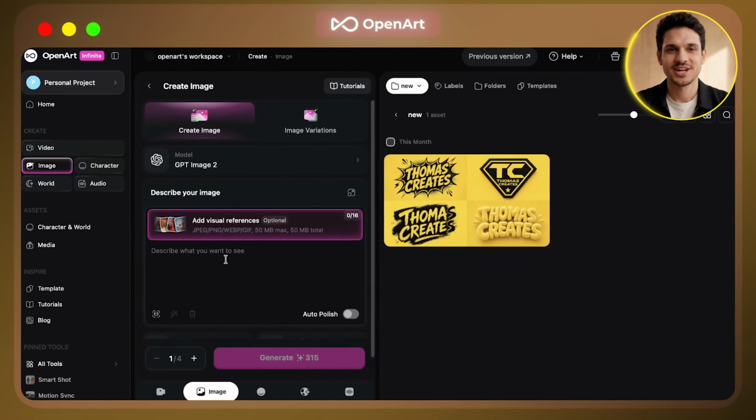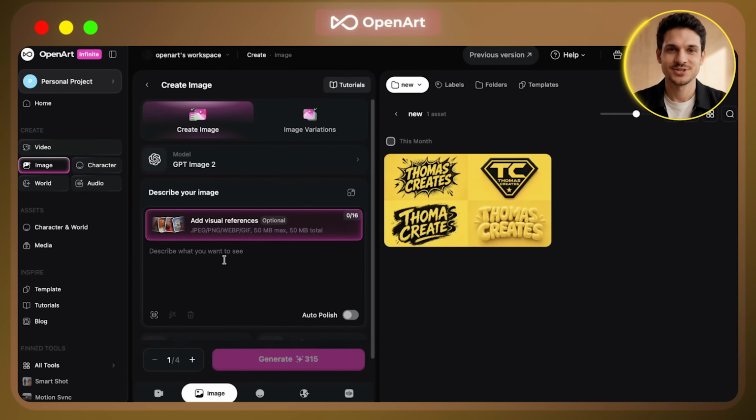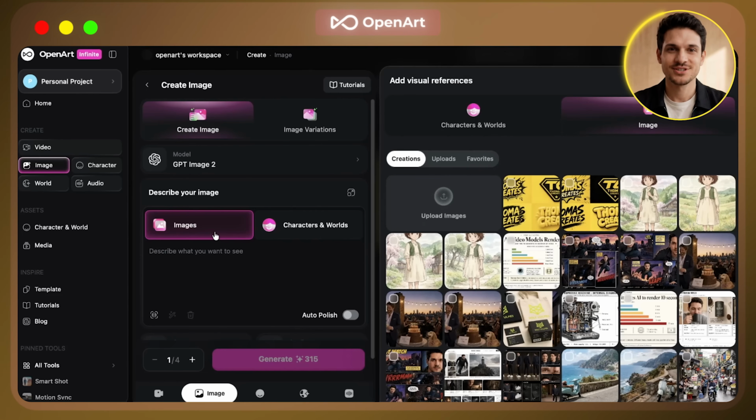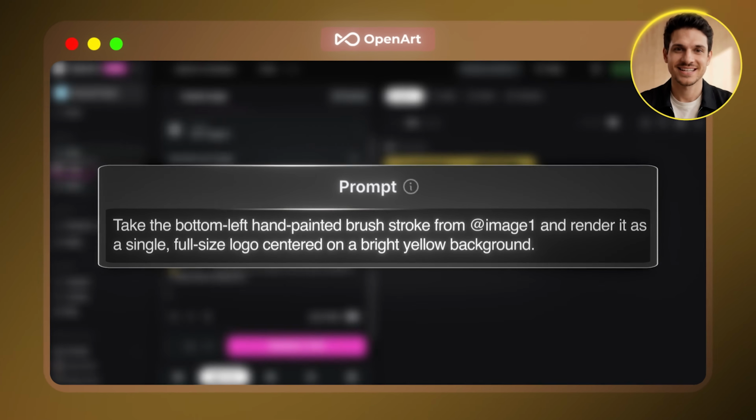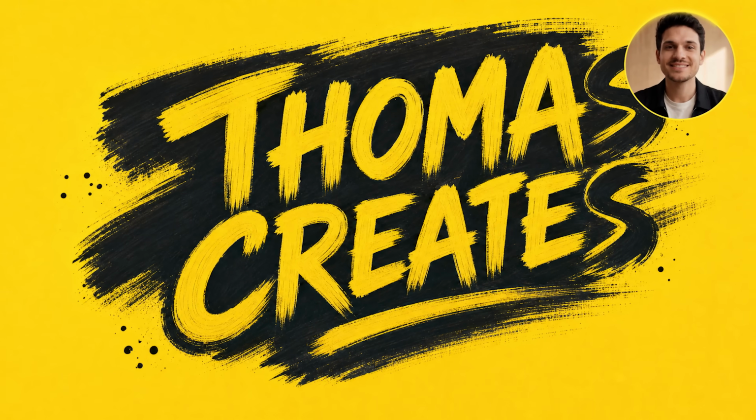Stay inside the image generation workflow and keep GPT Image 2 selected. Look for the reference images field and choose the grid we just generated. Paste in your prompt and keep your settings the same. What comes back is the hand-painted logo with my channel name in full size centered on that bright yellow background. The brush stroke texture is intact, the lettering is still accurate, and it already looks like something you'd actually put on a channel.